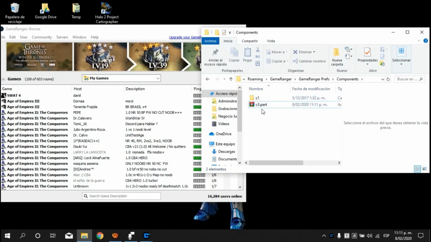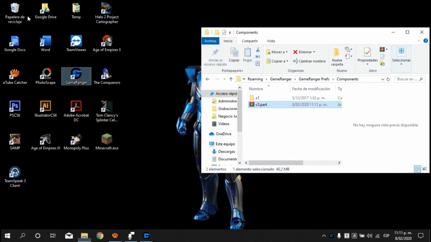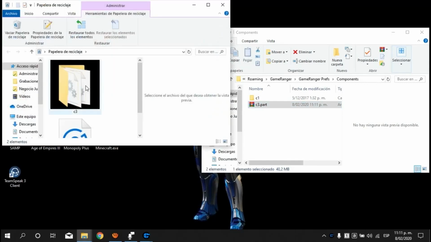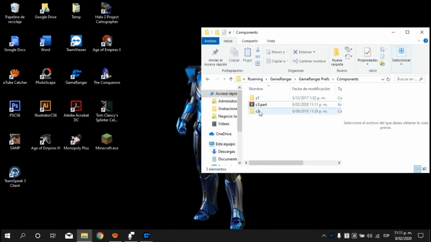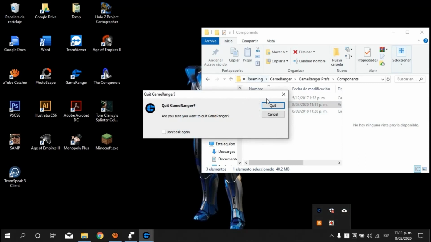To avoid this, I am going to avoid waiting for everything to be downloaded first. That is inside the C3 folder. I am going to restore it from the recycle bin. Here it is. We are going to restore it and we are going to delete. Having closed GameRanger, we are going to delete the partition, okay?